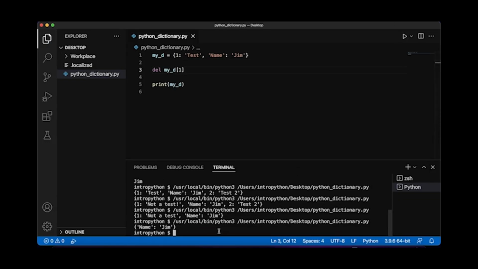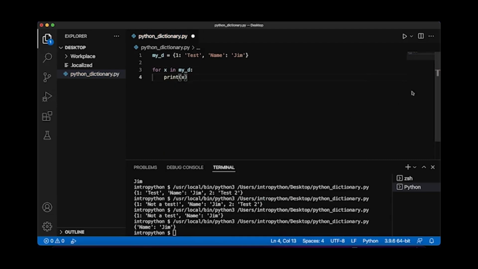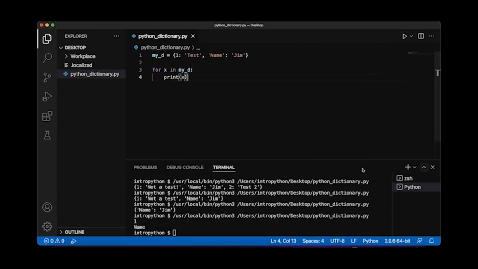In this case, number 1. It's then removed from the dictionary. With a dictionary, I can also iterate through. For example, I can use the for x in my dictionary and then print out the value of x. Click on run and I get 1. This only prints out the keys.